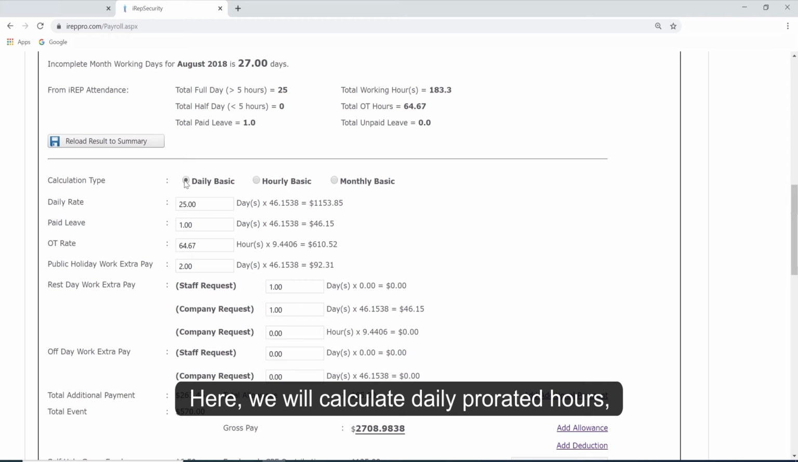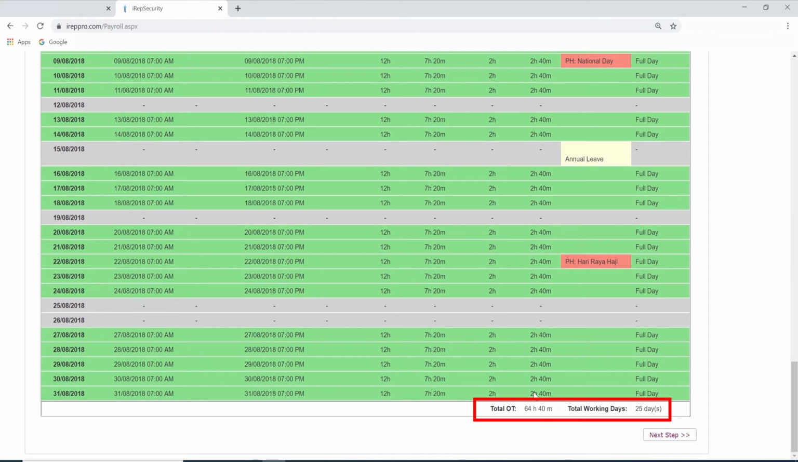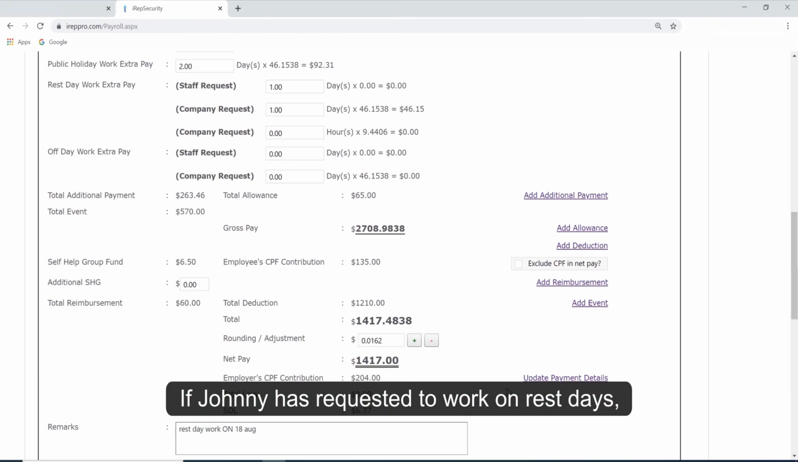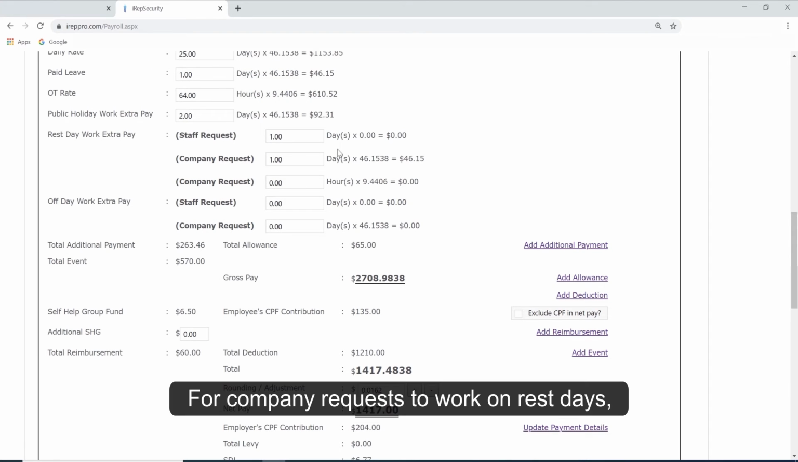Here, we will calculate daily prorated hours, days of paid leave taken and OT hours. These values are taken from the attendance list here. If Johnny has requested to work on rest days, he will be paid as usual. For company requests to work on rest days, Johnny will be paid an additional day's pay.